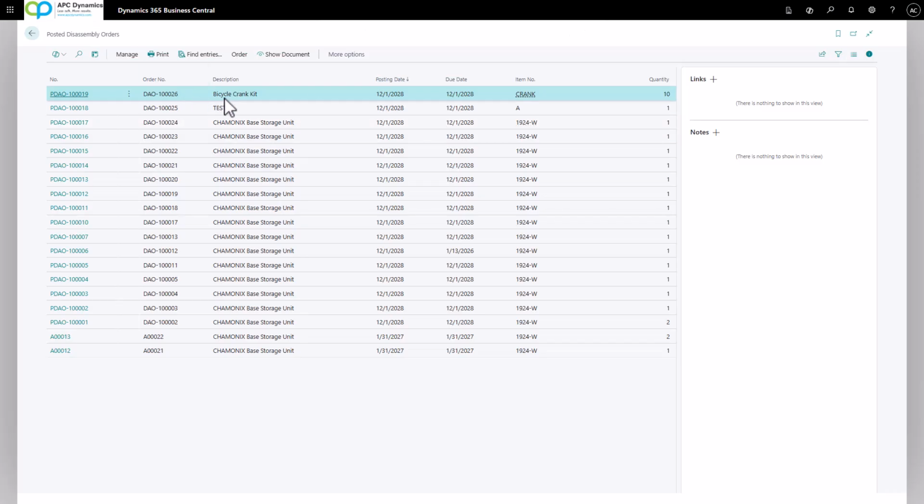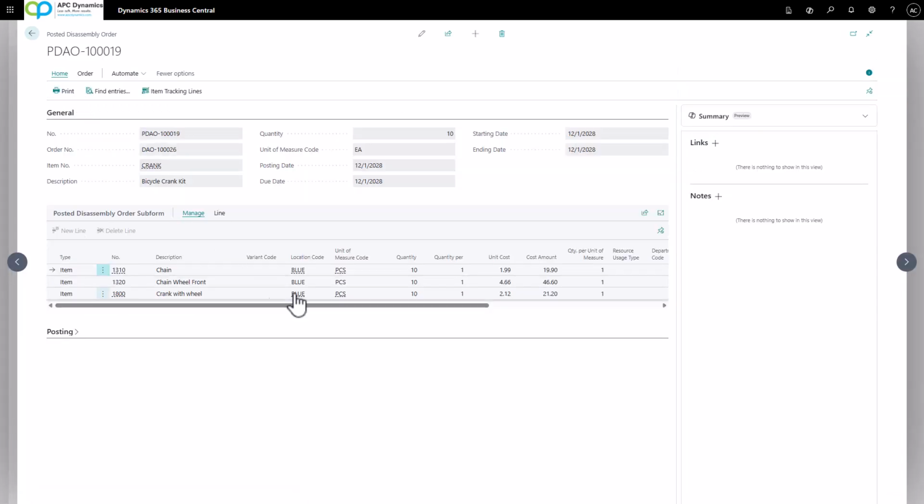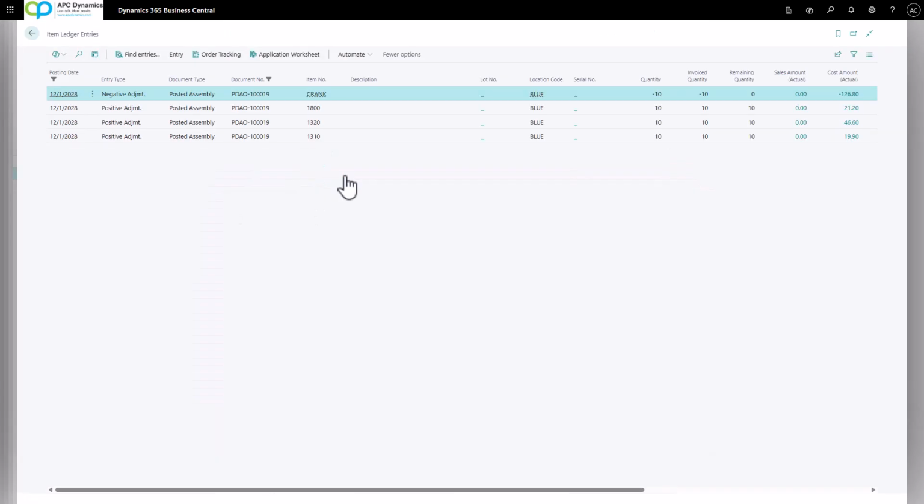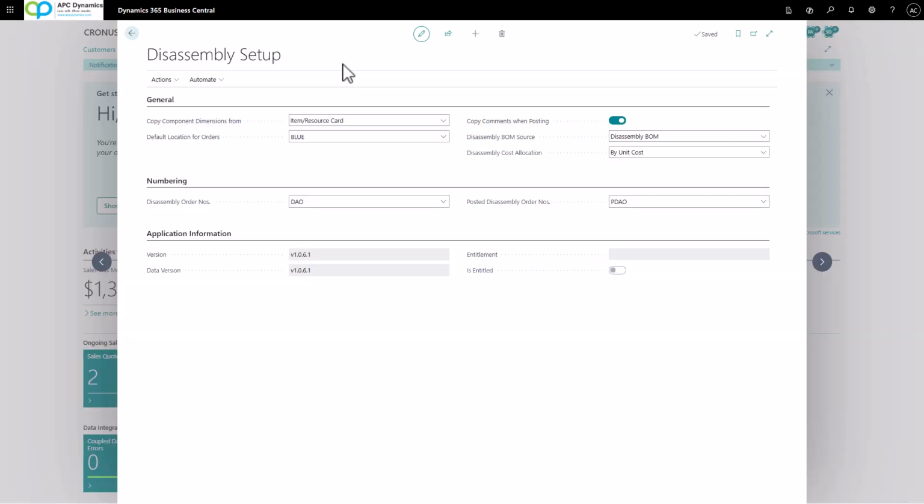Let's look at the posted disassembly order. You'll see that I have a posted disassembly order for the bicycle crank kit. If I drill down on it, I'll see that the disassembly has a chain, the front wheel, and the crank with the wheel. I can click on find entries and it'll show me exactly the entries that are created for this disassembly. So I took out the finished product and put the components back into inventory to be used or sold separately. There are other nice settings that you should be aware of.